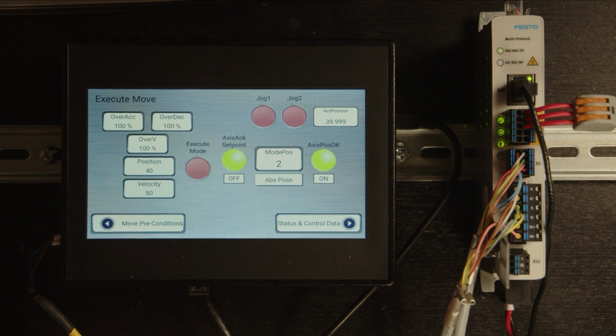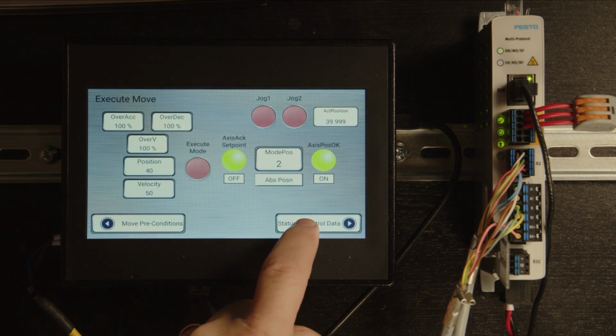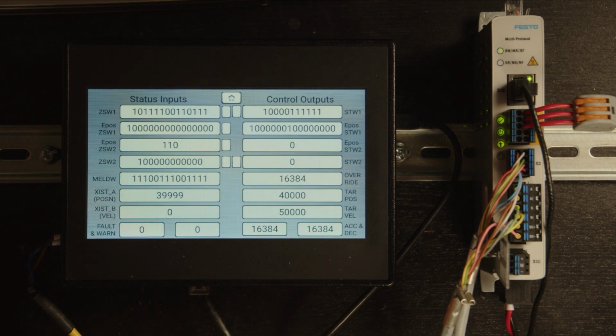And then one other screen I'll show you here is kind of a status and control data screen that just is showing the current values for the status input words and the control output words. Now there's 12 of each. Of course, the 12th one is reserved, so in reality it's 11 of each. But you can see here for each of the status inputs and control outputs, we have status that we can look at for our system.